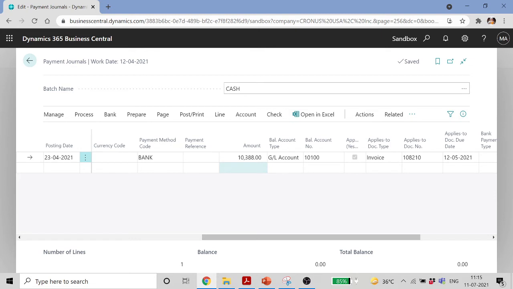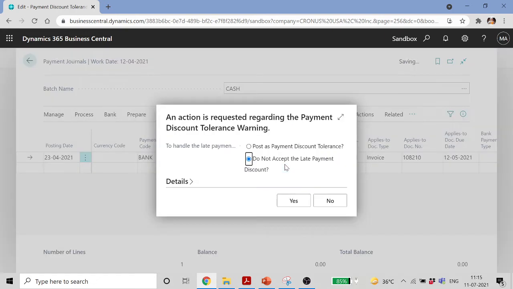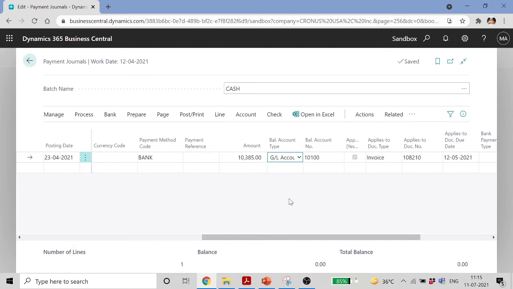Now it is saying 10,388, whereas payment tolerance is $5. Even when, let's say, we are making a payment of 385, $3 is remaining, so then also it is asking post as payment discount tolerance or not. We say yes. So both parts are covered in this case.